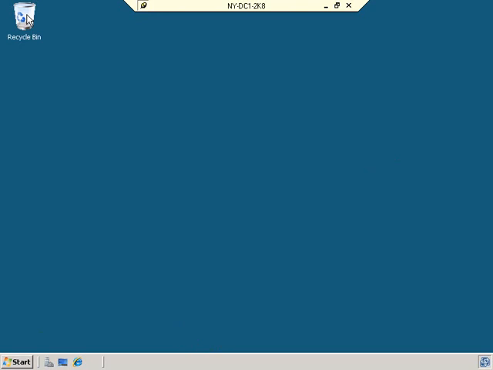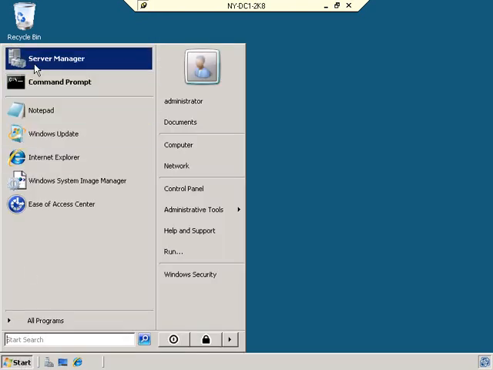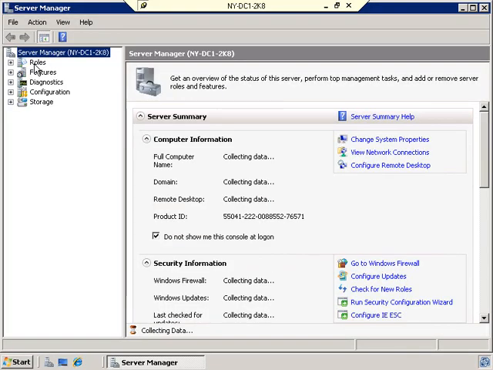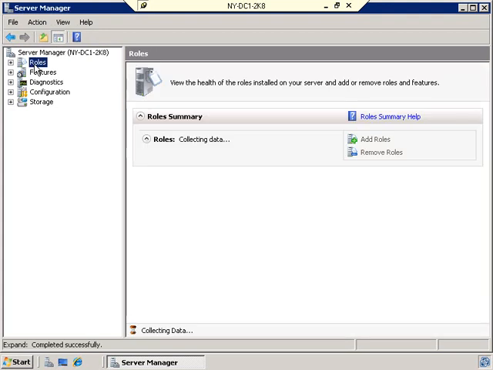And once on New York DC1, we need to first start off by installing the Network Policy Server role. And we do this by clicking Start and going to Server Manager. Once in the Server Manager, we need to go ahead and click on Roles. And right now it'll briefly collect the data to try to figure out what roles it currently has.